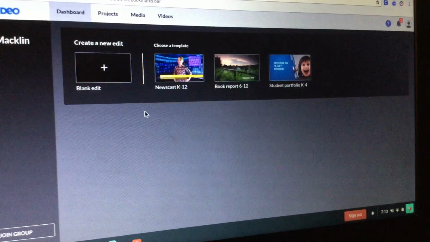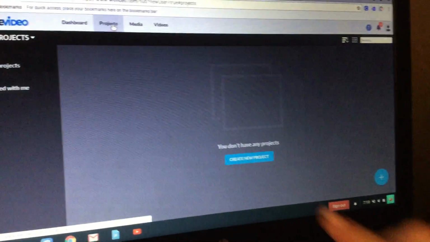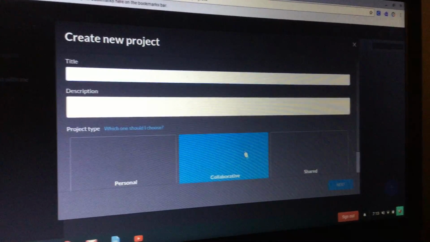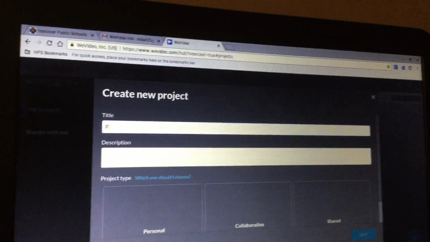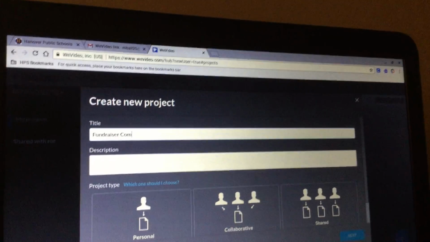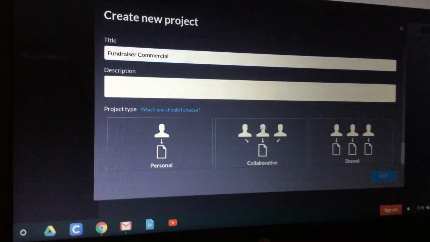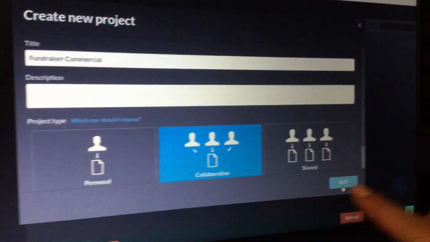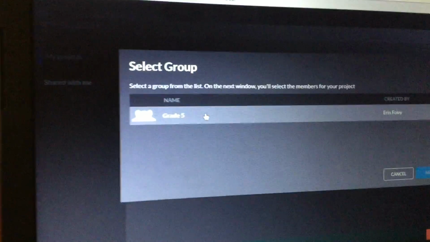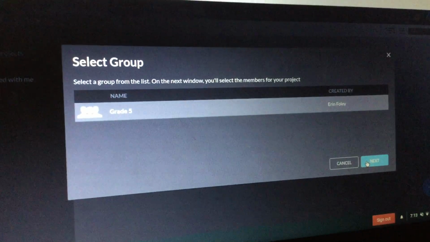Then click on Projects at the top, and click on Create New Project. Type in a title, such as Fundraiser Commercial, and click on where it says Collaborative. Then click on Next. Next, you're going to see your class pop up. Click on it and click on Next.